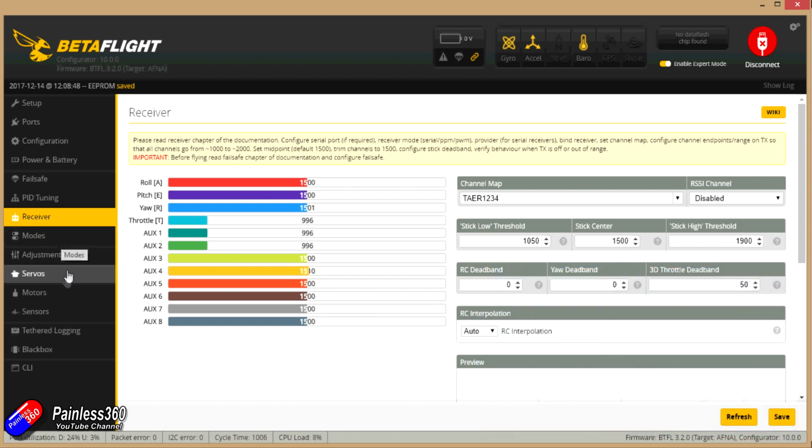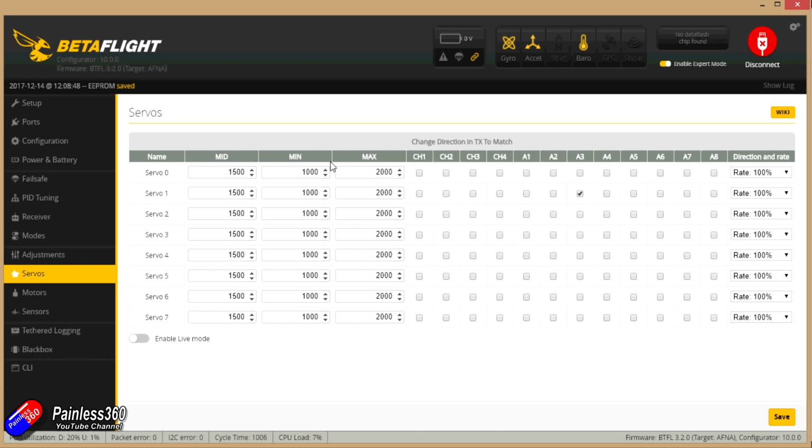If we go into servos, you can decide which servo you want and what is going to be controlled by which channel. So there's the 4 channels for the main flight controls. A1 I'm using for modes, A2 I'm using for arming, A3 is the one I've got connected. And I have turned A3 on to say in servo 1 I want you to connect it to A3.